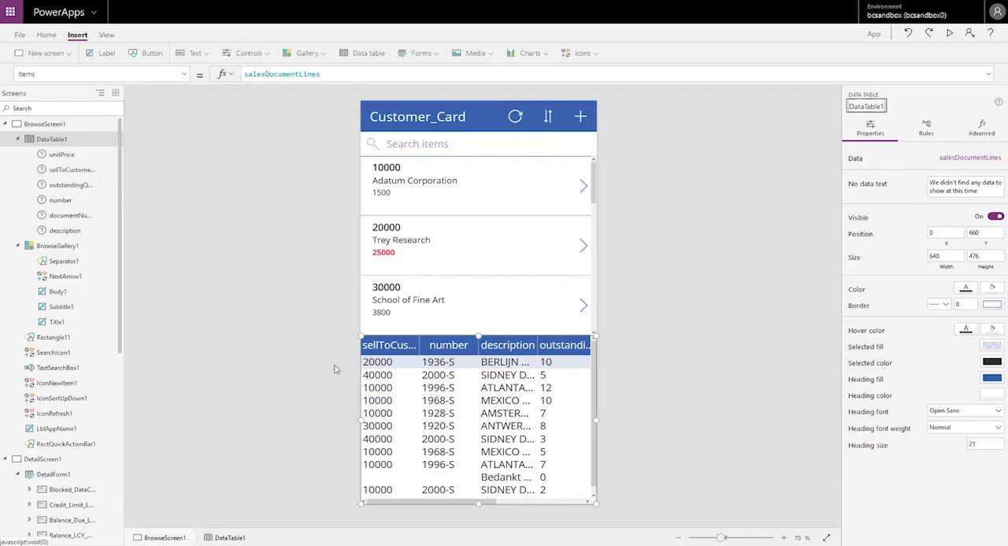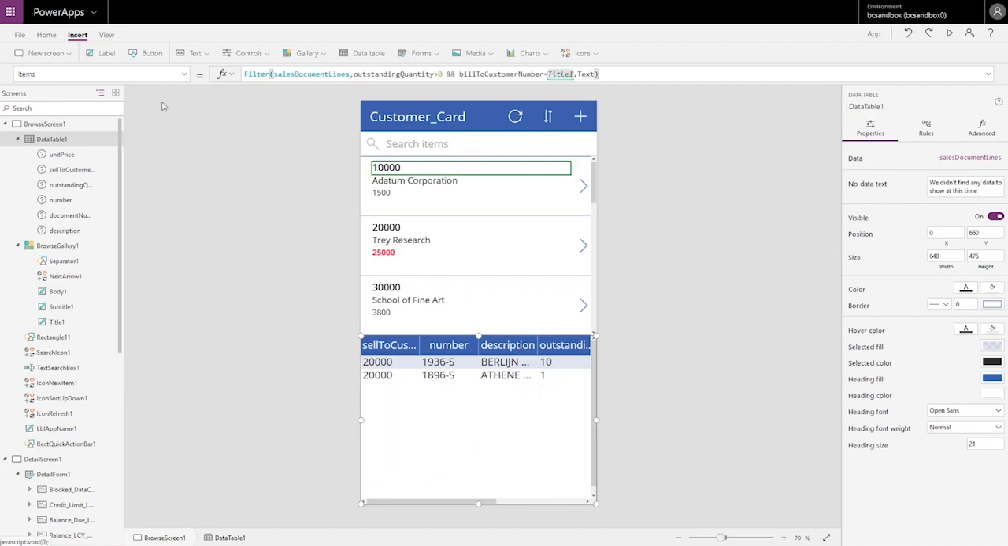So I will need to filter the sales lines based on the customer number. And that's also something I can do here by entering a formula. So by entering a statement, and let me do so. So there we go. This is the filter I would like to use. And so in this case, you can see that my sales document lines are filtered based on the condition outstanding quantity should be greater than 0. So in other words, there should be an outstanding quantity. And then it's filtered based on the customer bill to customer number.